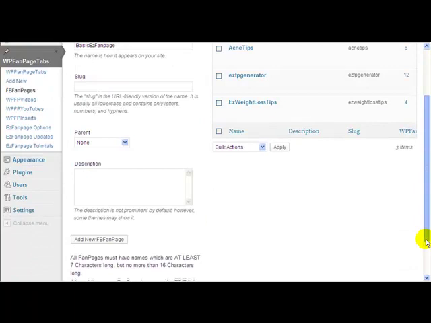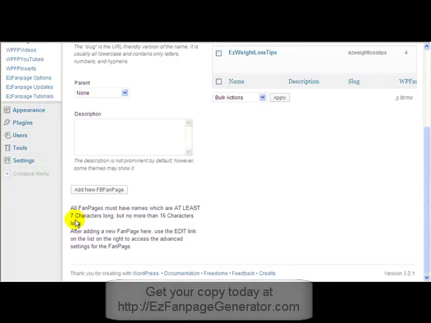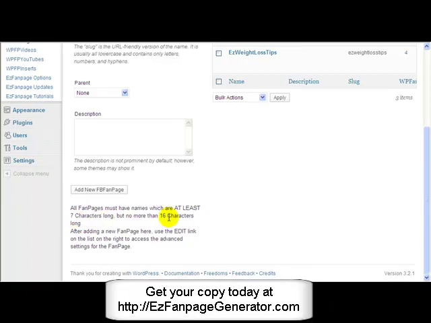Now note down here this little comment: all fan pages must have names which are at least 7 characters long but no more than 16. Now make sure you know that before you go starting to create pages in Facebook. It's very important, because you could end up creating a page in Facebook that you cannot link to properly because you end up with too many characters or too few characters. So try and make sure you always create your Facebook fan pages with 7 to 16 characters.